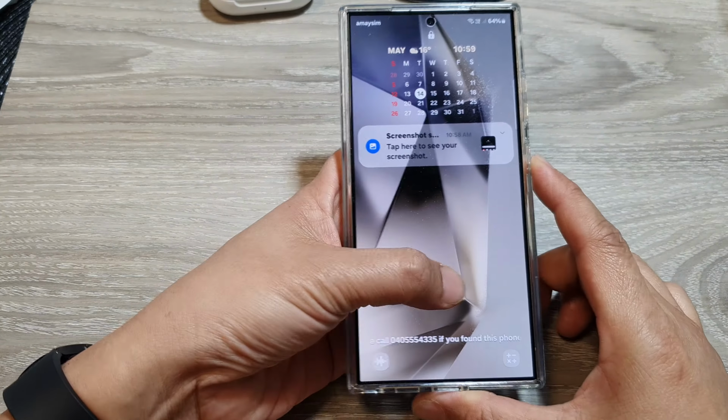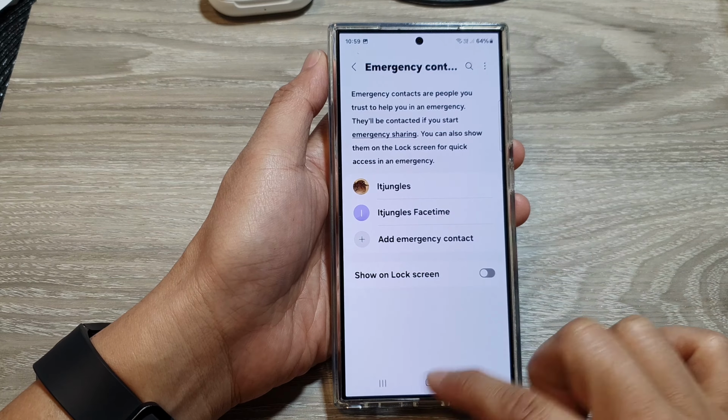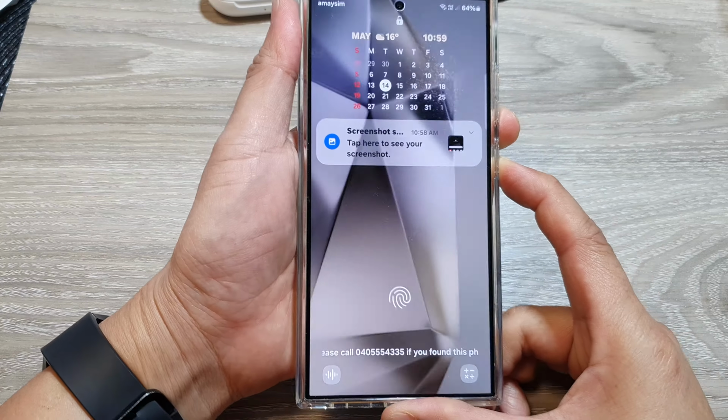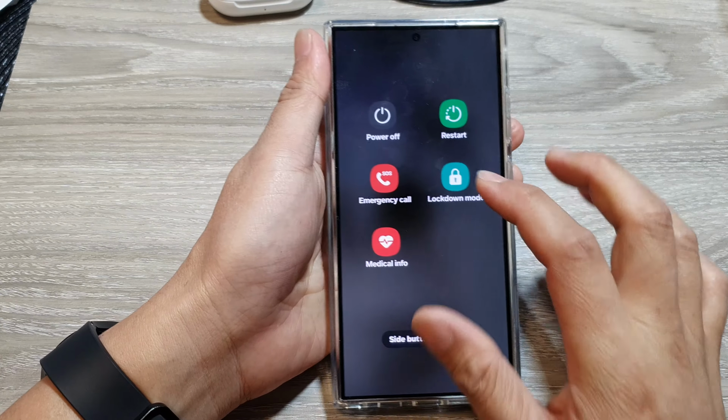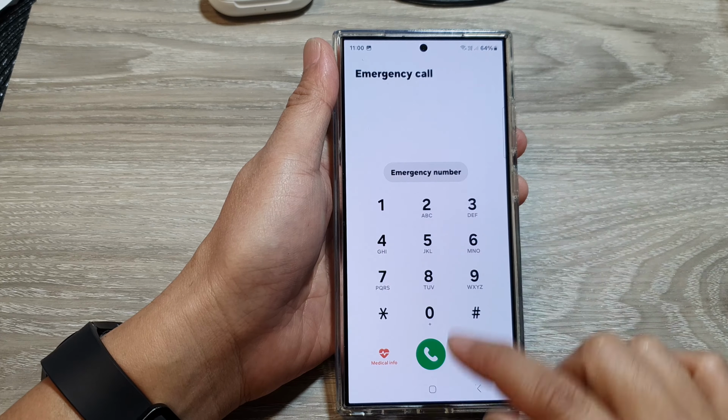Now if I hide it, so if I go back into settings and turn off show on lock screen, now you can see if I tap on emergency code at the top here, it will not show emergency contacts.